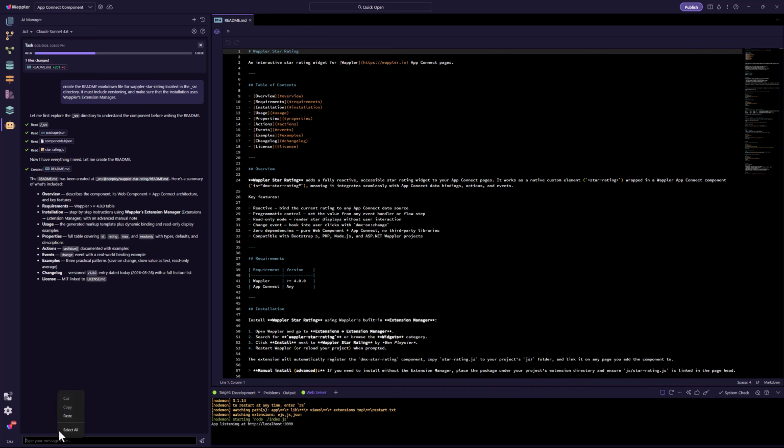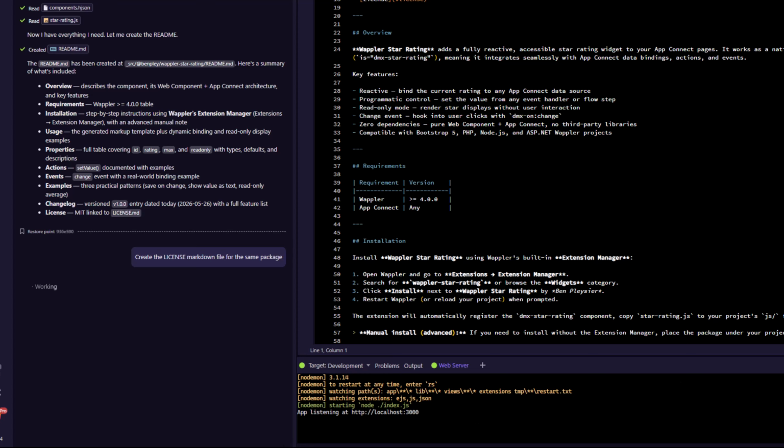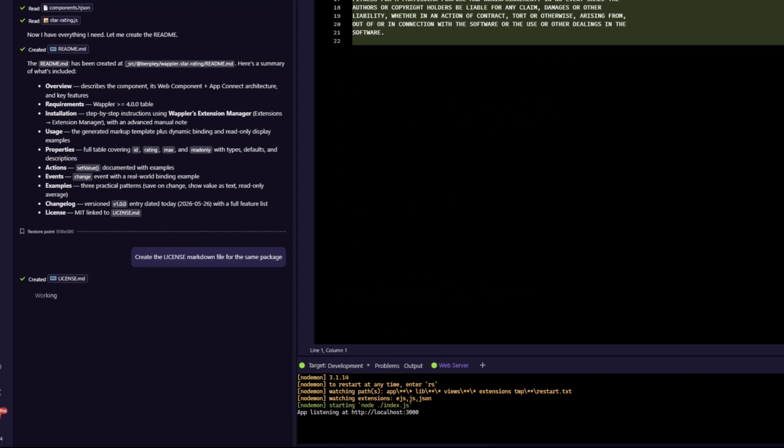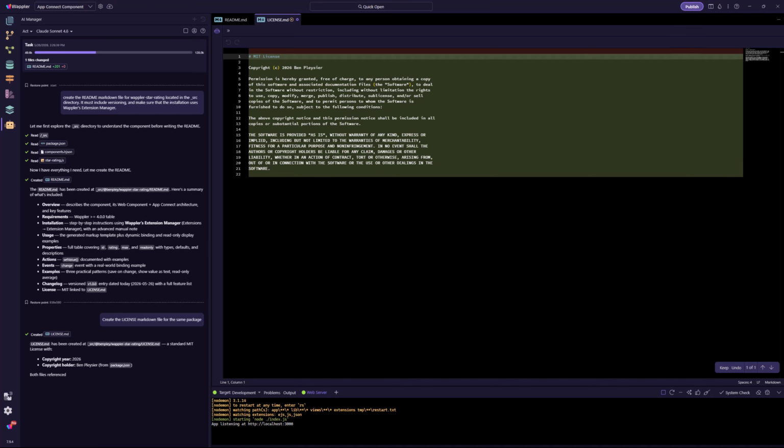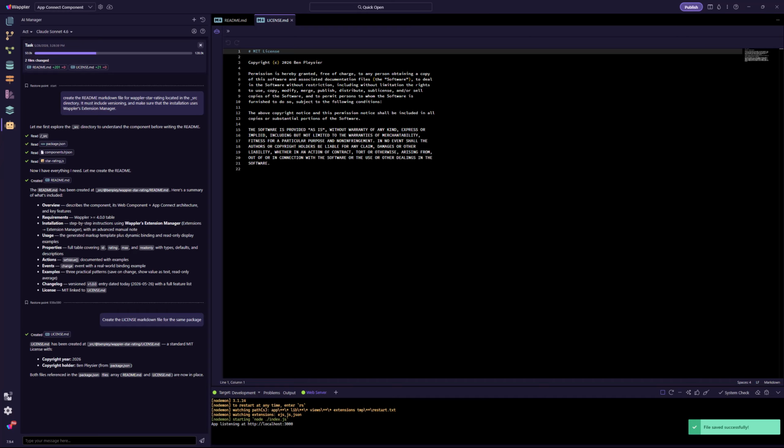The last file to be created is the license markdown. This time we instruct AI to create the license markdown file for the same package. Why a license should be included. 1. Without a license, your code is not legally usable. This is the part many developers don't realize. If you publish code without a license, nobody has the legal right to use, modify, or redistribute it, even if you intend it to be open source.